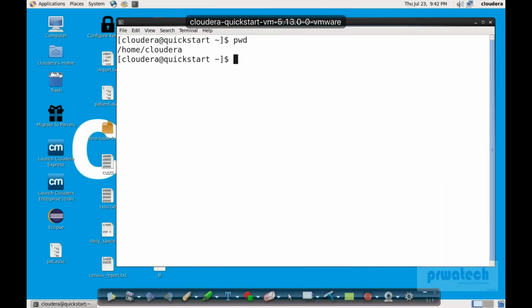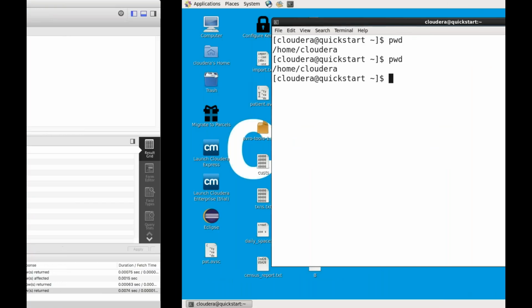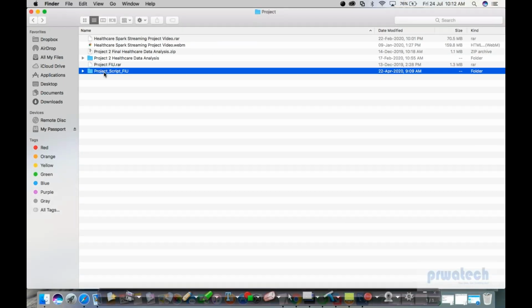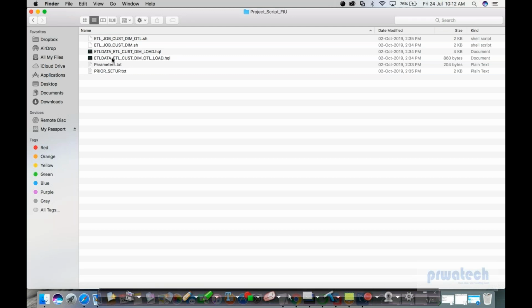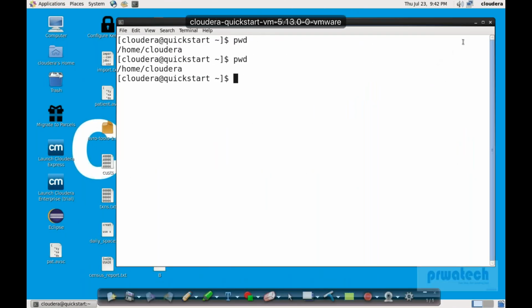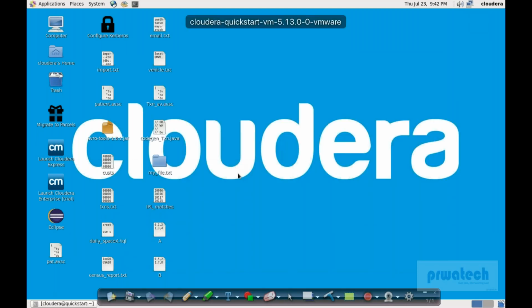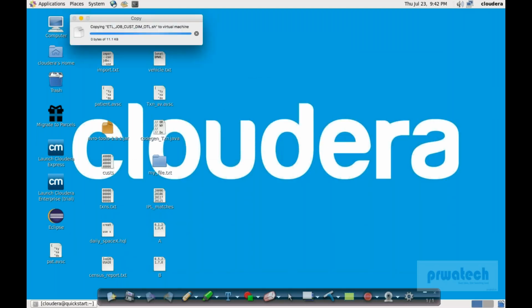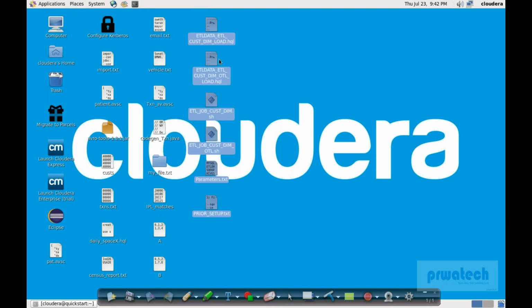And this is my Cloudera. So configuration is required first. I have scripts created inside this file. I'll copy all these files to my Cloudera desktop. This is my Cloudera. Copy and paste. Okay.